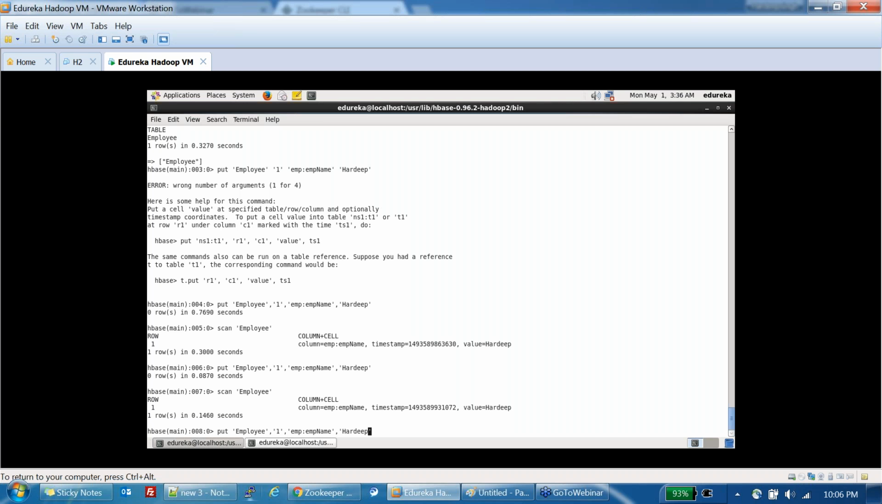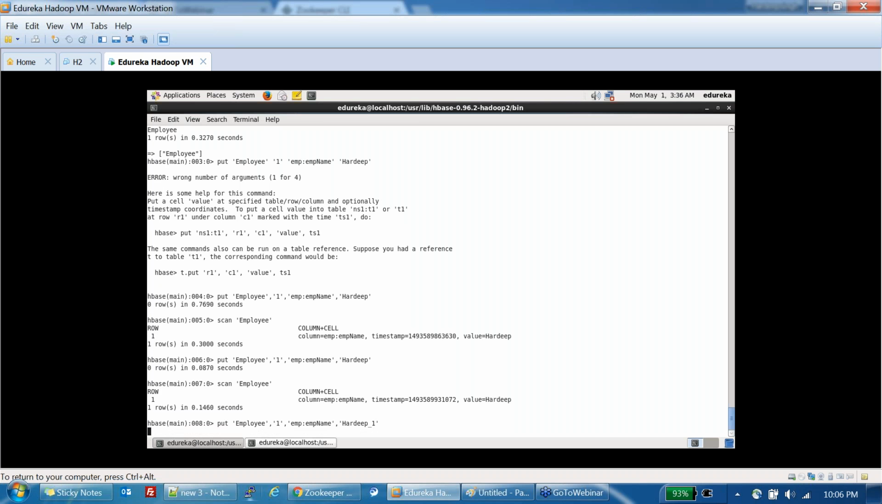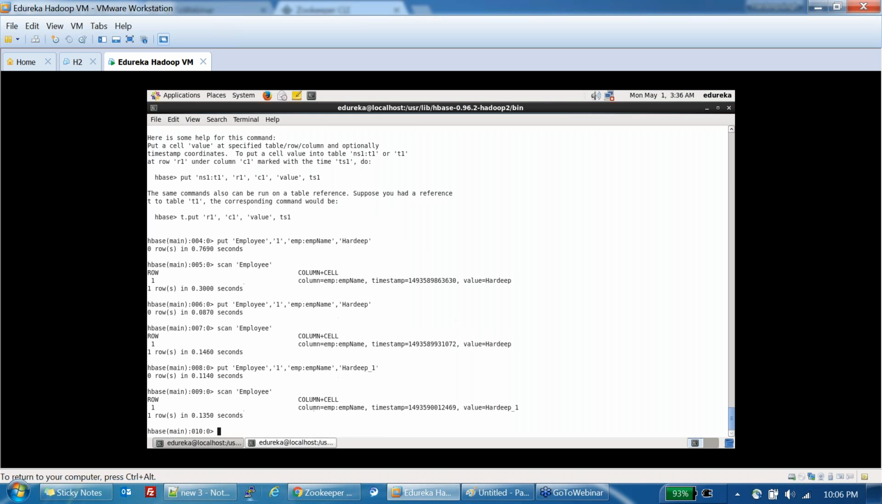Okay, if I change the value also while putting it, let's say Hardeep underscore 1, but I don't change the row ID, it is still one row. My value has been updated, see. And the timestamp is also changed, but it is still one row. Why? Because I am using the same row ID. So if you use the same row ID, it will update the existing data. Okay, and what will happen to the previous data? It will still be there with the previous version.